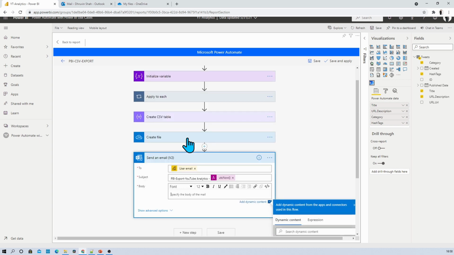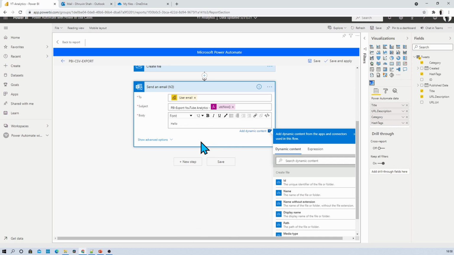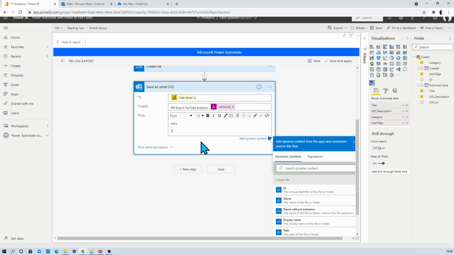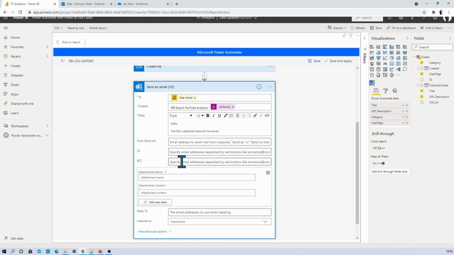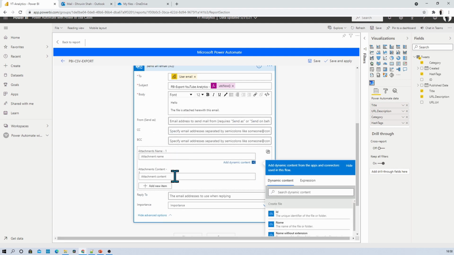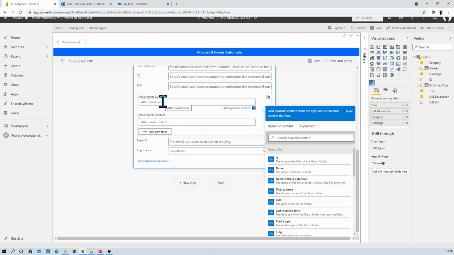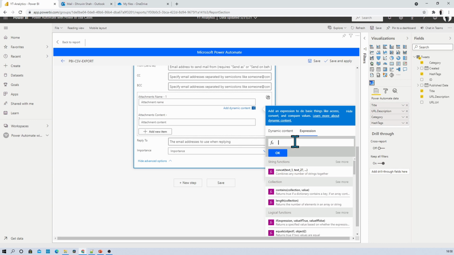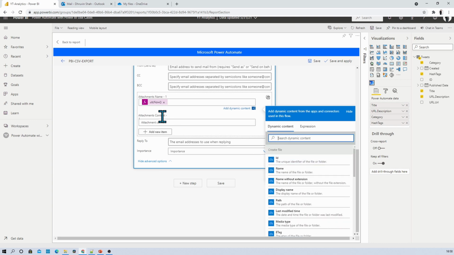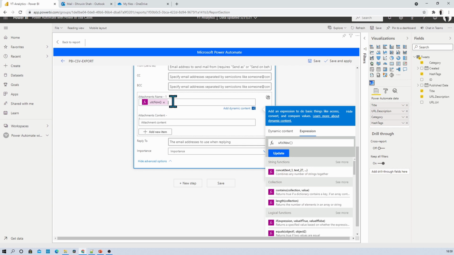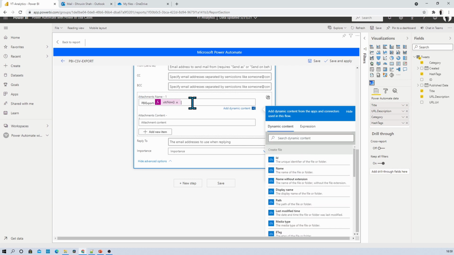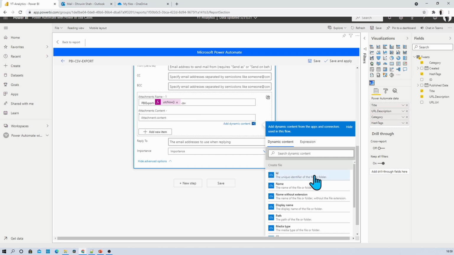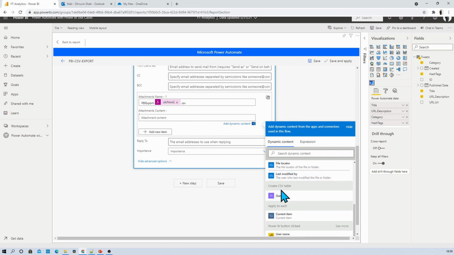And then let's provide some body content. So, hello, the file is attached. And click on show advanced options. Over here you can provide your attachment name and attachment content. So in attachment name, let's do one thing. Let's provide the date for today, that is UTC now. And let's provide the attachment name as PBI export. And at last, let's provide the extension CSV. And in file content, let's provide the outcome of Create CSV table. So let's provide that output over here, and we are good.